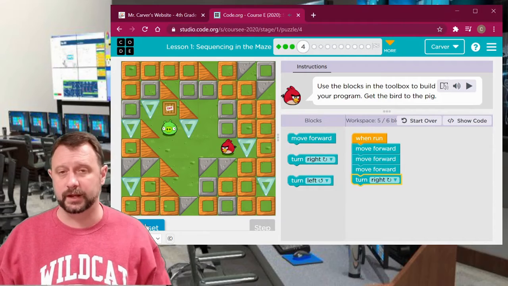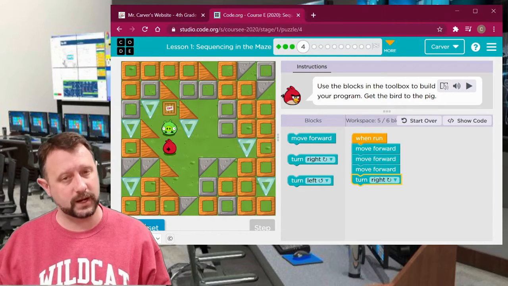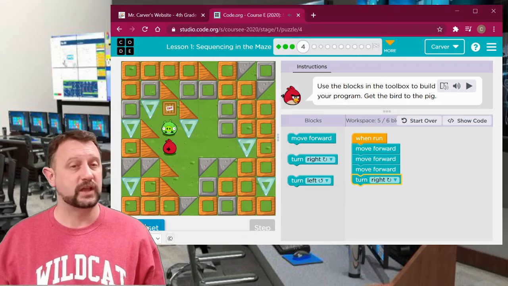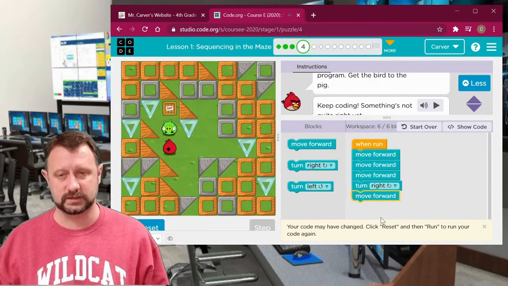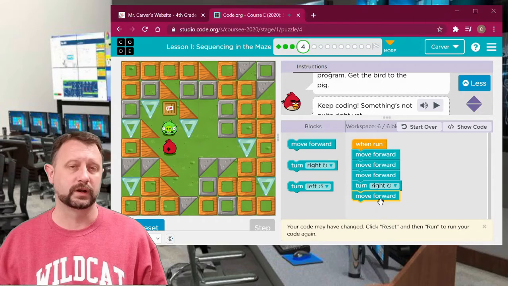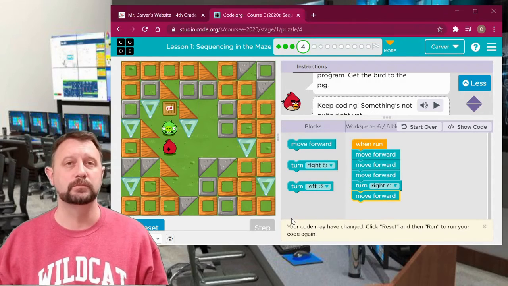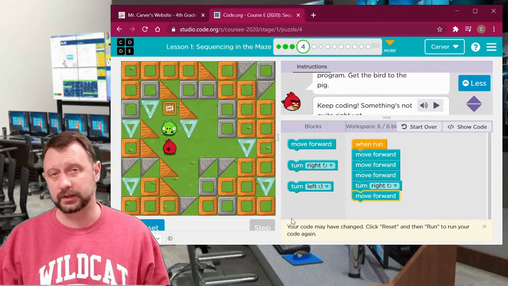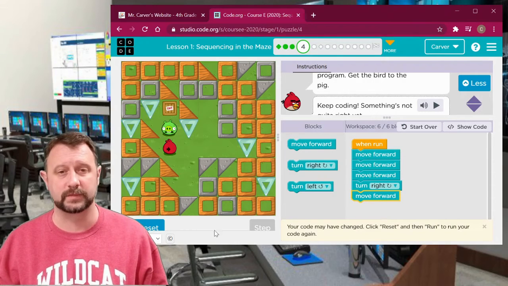I'm going to see if I turn the right way. When I push the run button, here he goes, forward, forward, forward, right. Oh, good. He turned and faces up. But notice he didn't go up. That's because you have to tell the bird to move forward in order to get the bird to smash that pig. A turn block is only a turn block. It's not an actual move block. So you've got ability to move forward, and you've got ability to turn left and turn right, and that's about it. Okay.